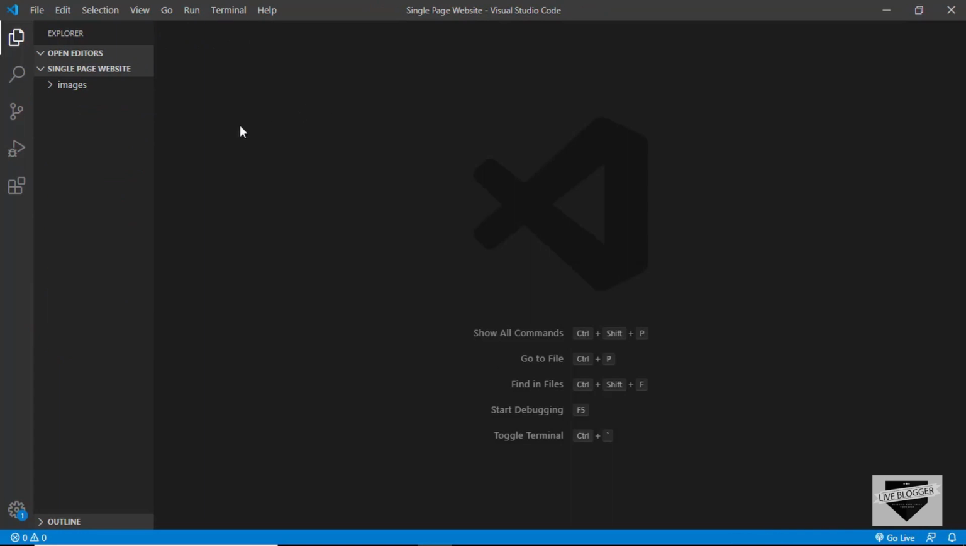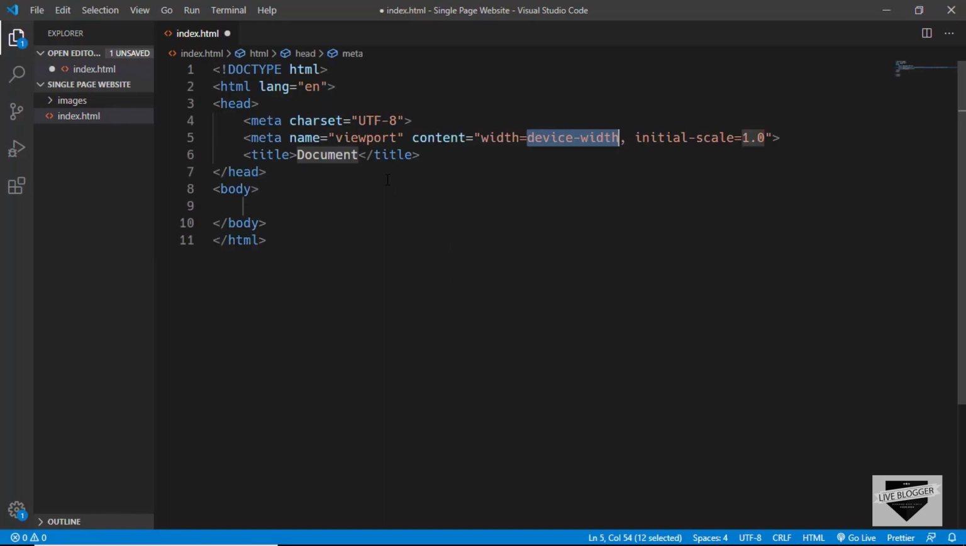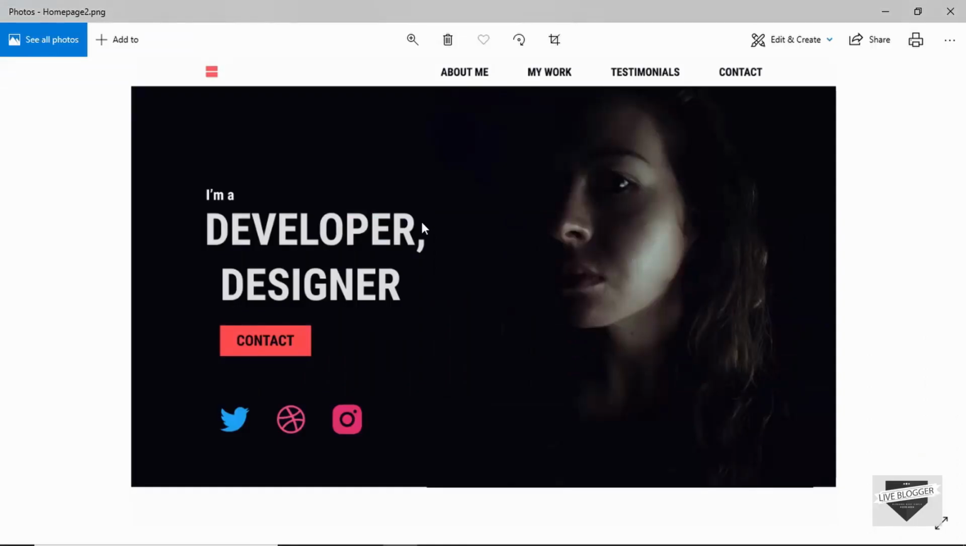So let's get started by creating our files. So we'll create a new file and we'll name it index.html. And in VS Code you can just type exclamation and press tab and you'll get this HTML5 boilerplate code. I have opened up the design over here, and here we can see at the top we have the nav bar, and then we have this hero section.